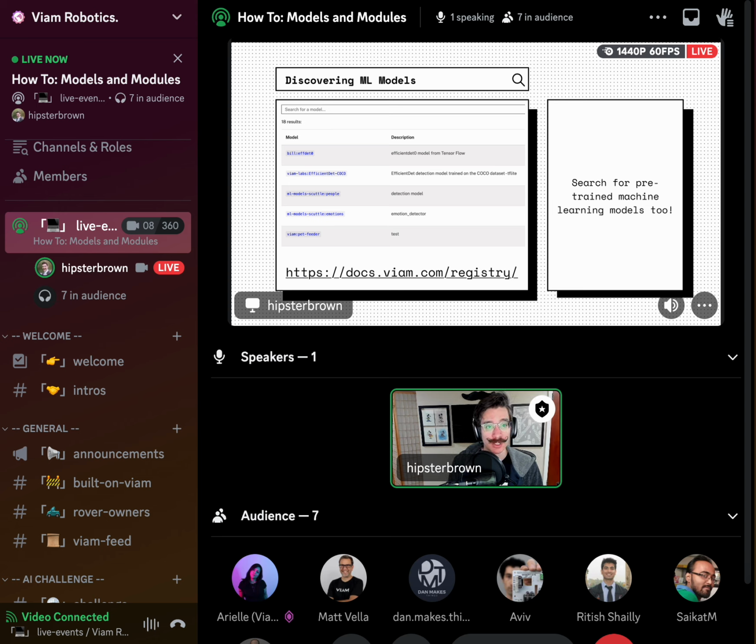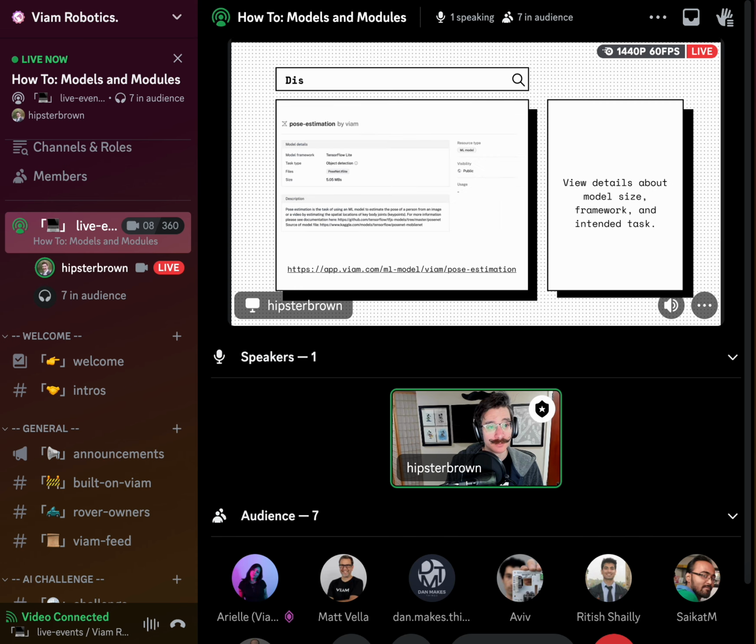And so you can discover those from the docs page as well, and see we have various detection models, emotion detectors, and you can view into the further details for those. And here's a pose estimation model that is built for TensorFlow Lite and has the ability to detect objects, and in this case, detecting the pose of the image passing through the vision service.